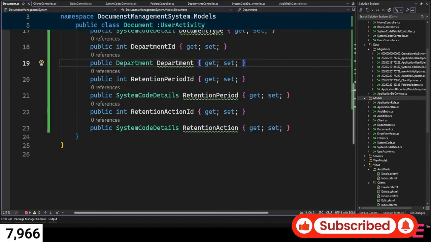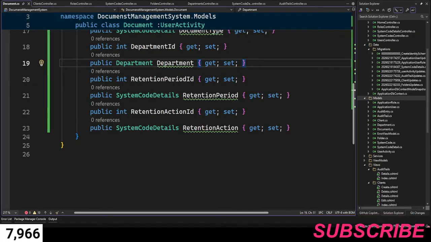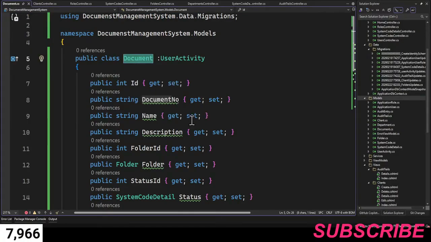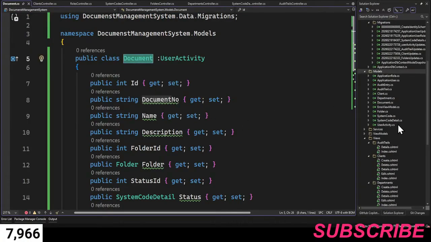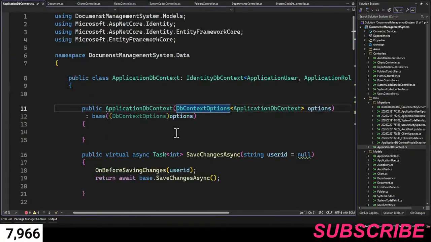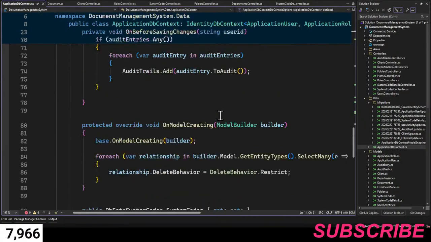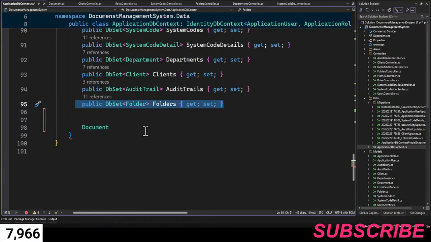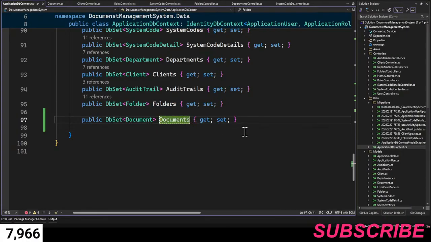So we'll see how you can define that. Now, once you do this, you need to have this in our application DB context. So we'll go to application DB context. Then we have our clients, our documents here. I'll call these documents, and then we can have these as documents.